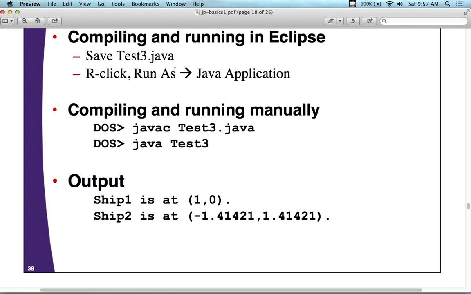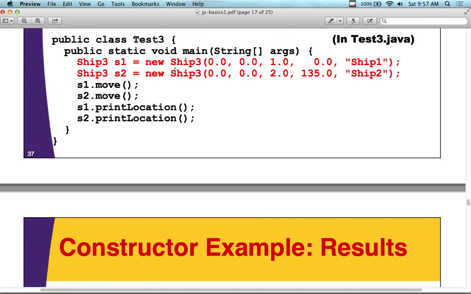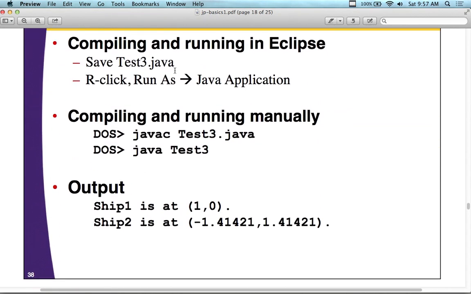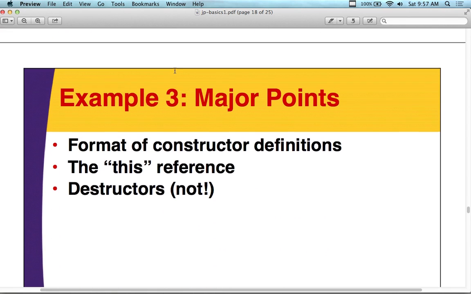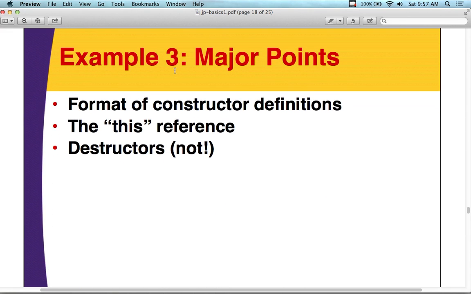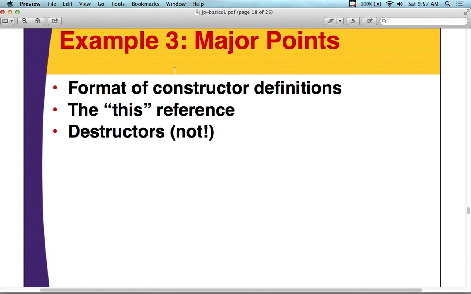And if we run it, we get the same results. The program itself is really doing the same thing over and over again. We're just reorganizing the code as we go through. Major points are the format of the constructor definitions, the this reference, the destructors.